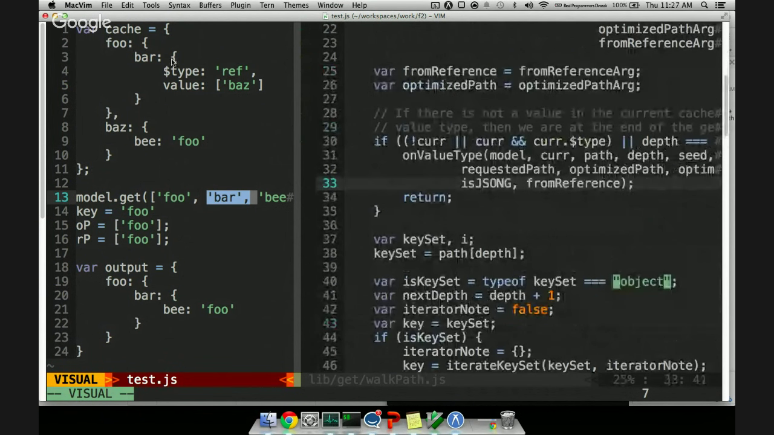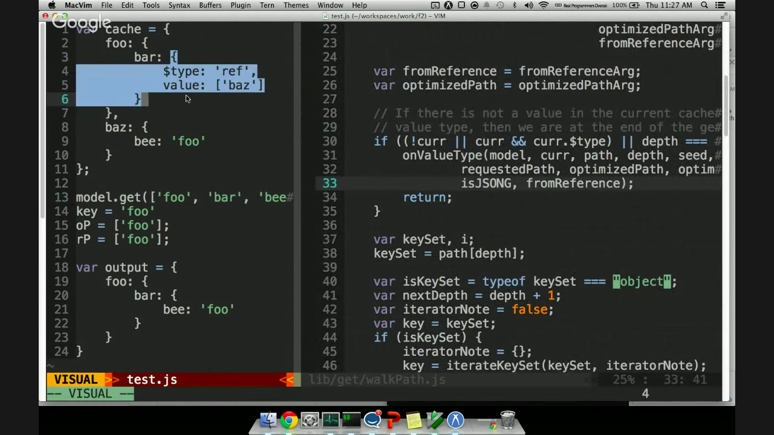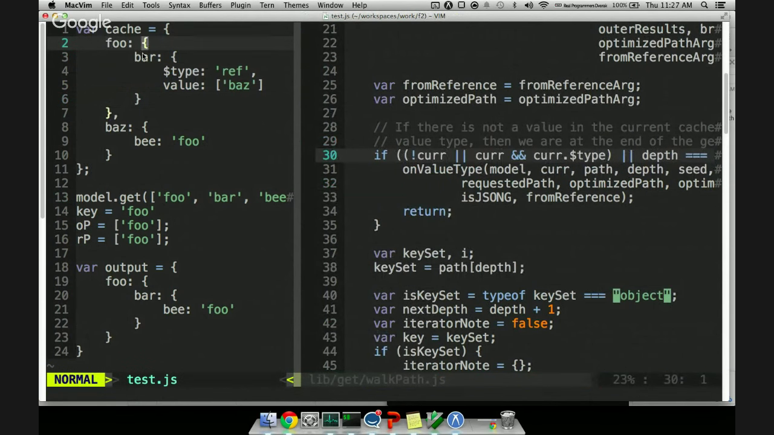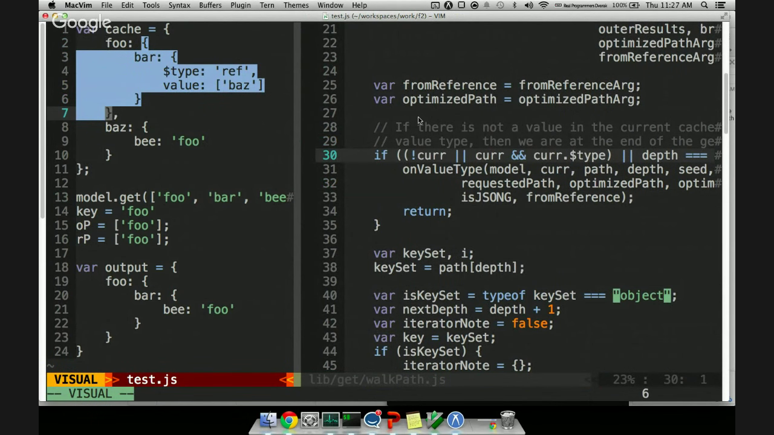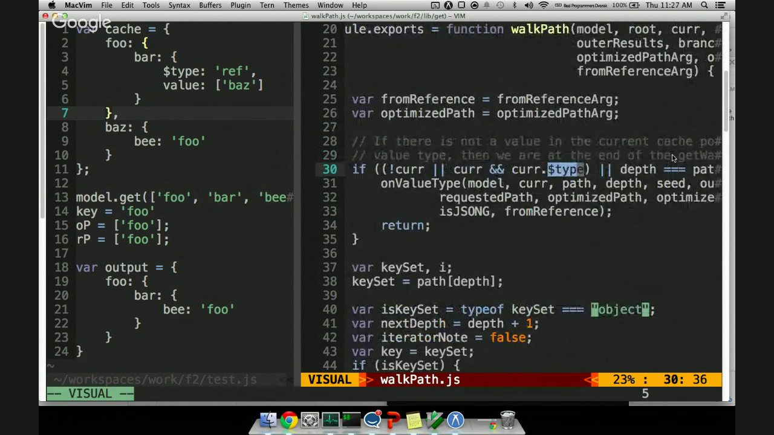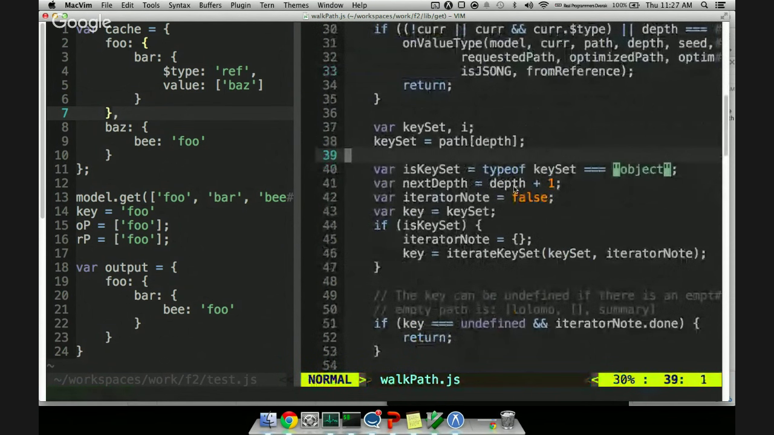Is our current place in our cache, is it not there? Correct, it's not there. Oh wait, we're right here in the cache. Sorry, there we go. Do we have cache? Yes. Do we have a type in the cache? No. Is our depth equivalent to our length? No. So we're going to just keep on going. We need to keep on evaluating the cache.